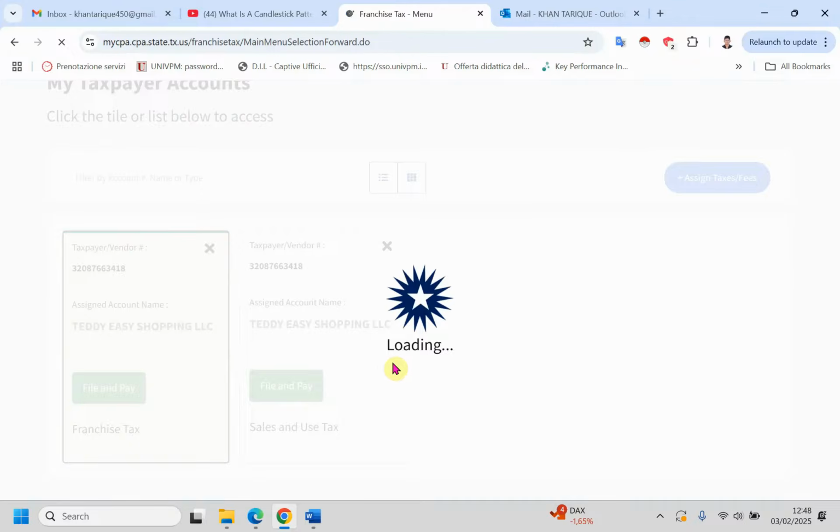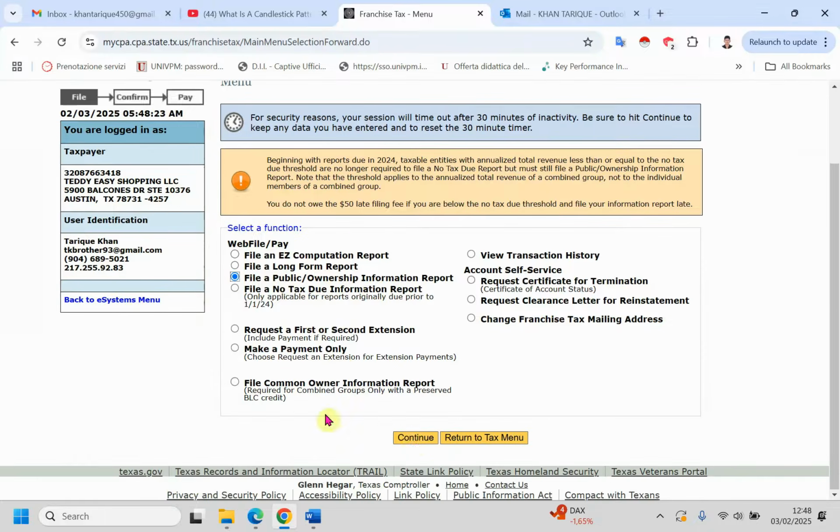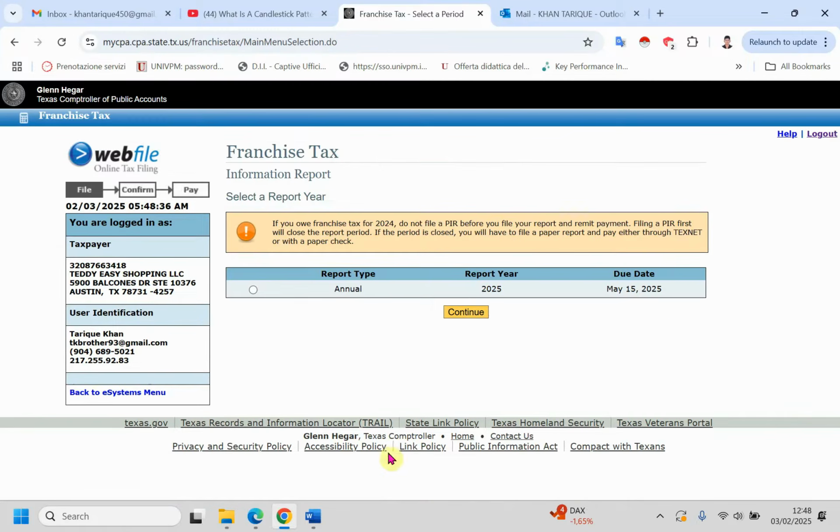After clicking on file and pay, there are some updates from last year. So simply you have to click on file a public ownership information report. Click on this and click on continue. After clicking on continue, as you can see, report type annual, report year 2025, and when it is due: the last date is 15 May 2025. So I should pay right now. I will click on this and I will click on continue.